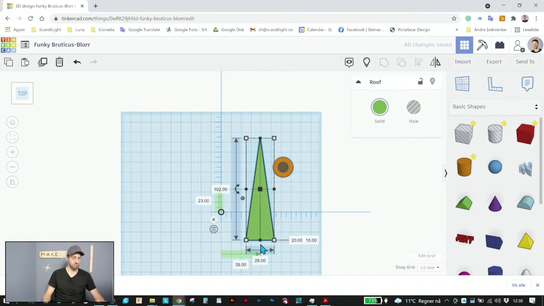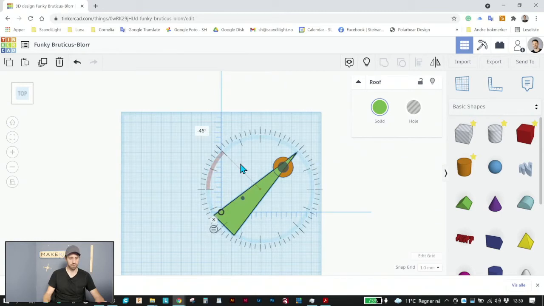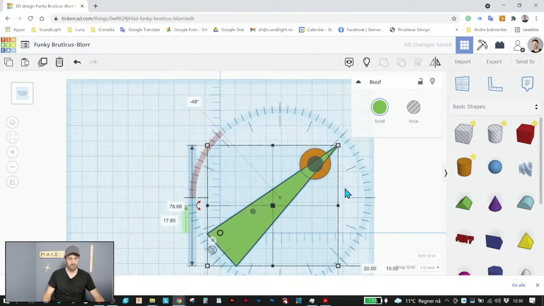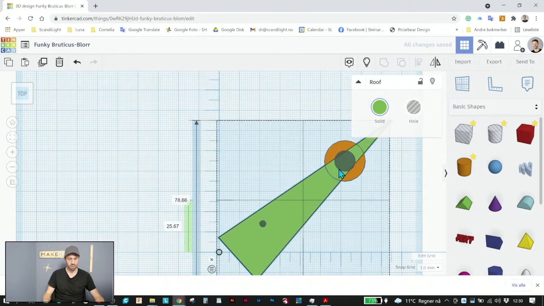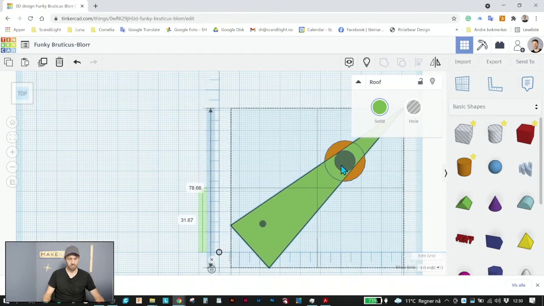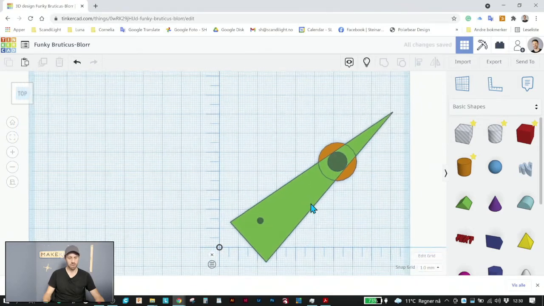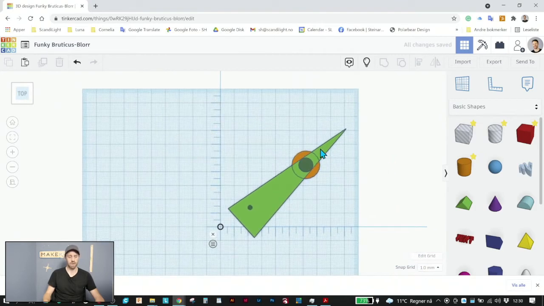Now this is of course too long, but I will show you what I plan to do with this. So I want to place this in the middle like this. Yeah, approximately like this, and then I go out. Yeah, there we go. But I don't want this thing to stick out here. So what do we do? Well, we just cut it.